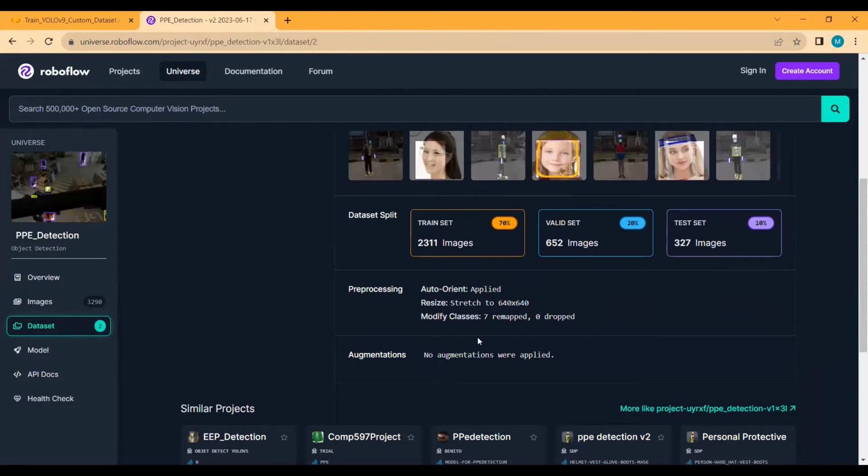Now you can see no augmentations were applied in our dataset, because we usually apply augmentation when we don't have enough images in our training data. To increase the size of our training data, we usually apply augmentation. But in this case, we already have 2,311 images in our training data, so we don't need to apply augmentation.